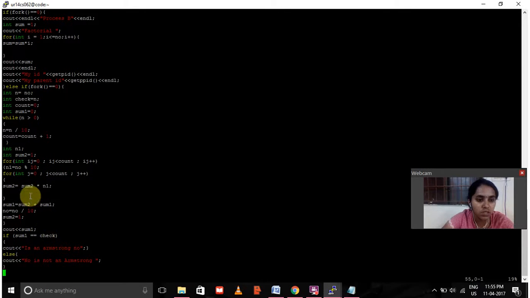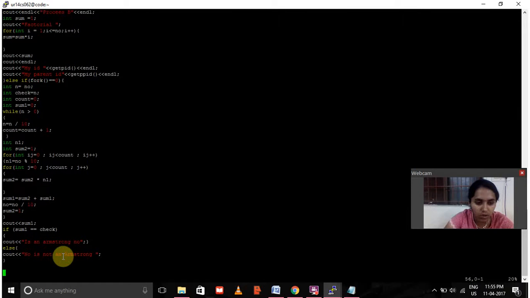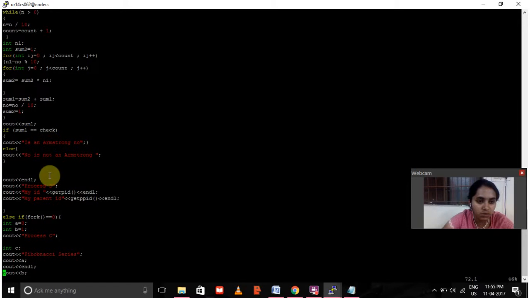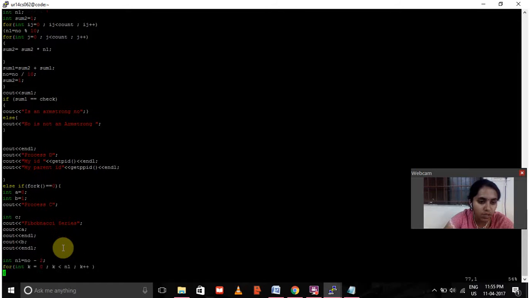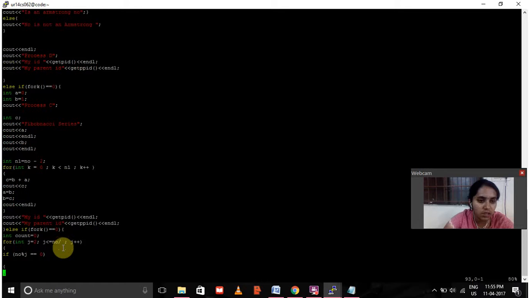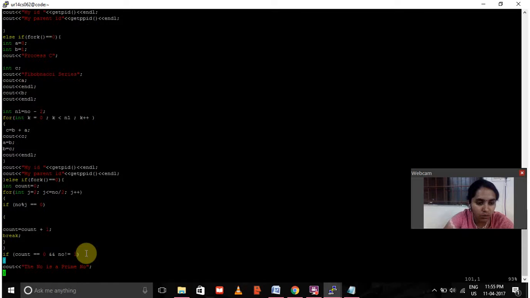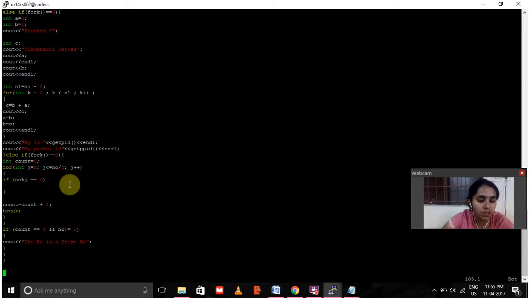For sum2 equal to sum2 star n1, sum1 equal to sum2 plus sum1, and the Armstrong number condition is given. If it is else, it's not an Armstrong, and the parent ID is given for that also. Else, if it is a Fibonacci series, the Fibonacci series idea is given in process 3. For each subdivision or each asked question, one process is divided for that, and again it is given as c equal to b plus a, and the count is given, and for that a prime number is given.